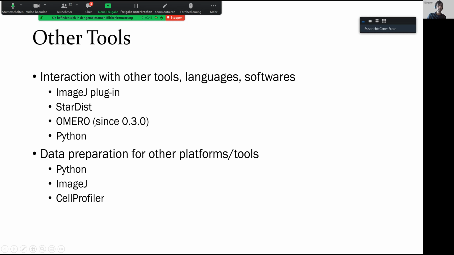OMERO is a great platform for image repositories. There is a publicly available image repository, or your institute may have an image repository using the OMERO platform. And since the last update, you can directly access these platforms, these servers on OMERO, from QuPath.